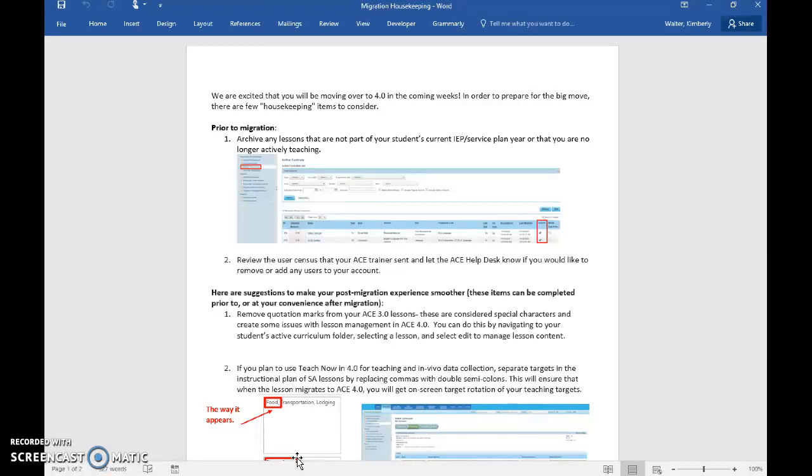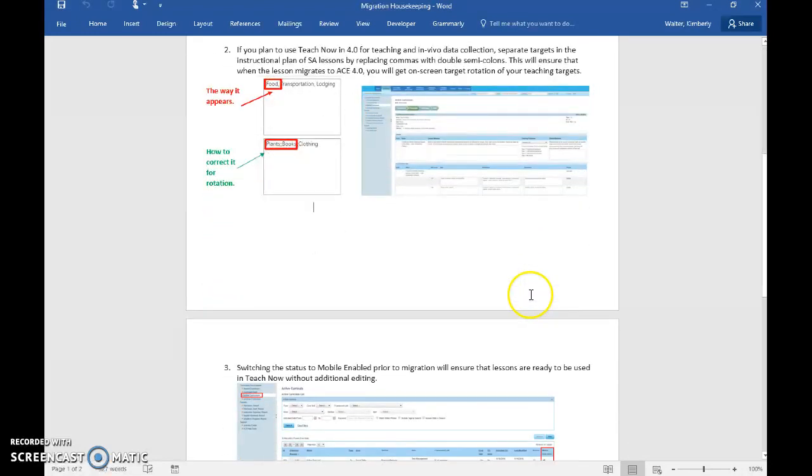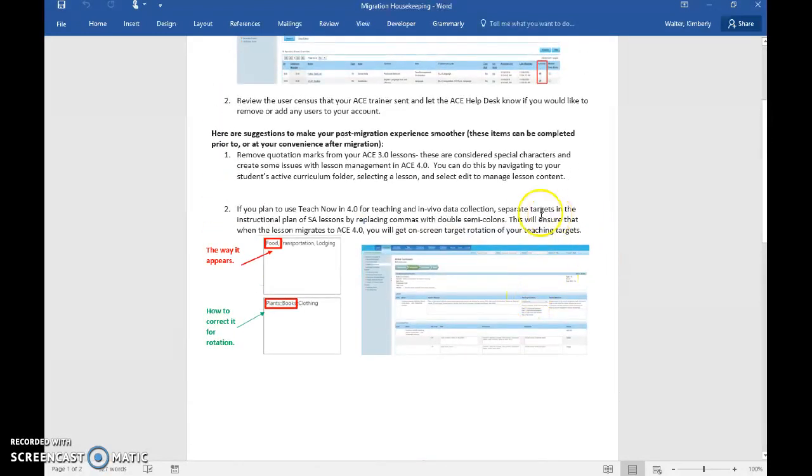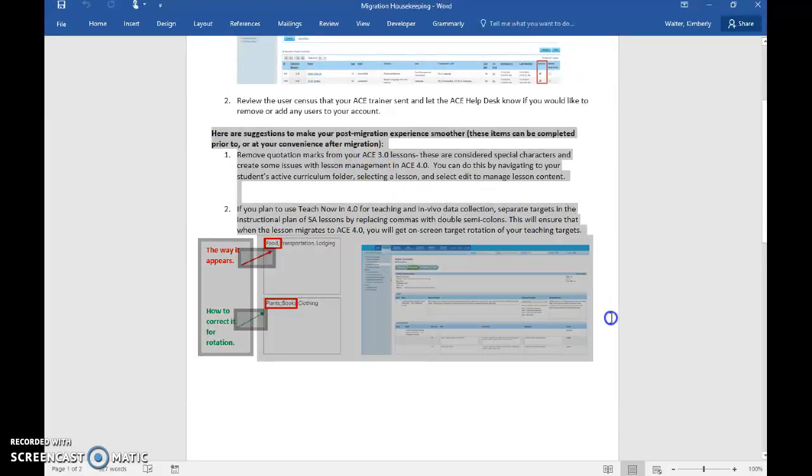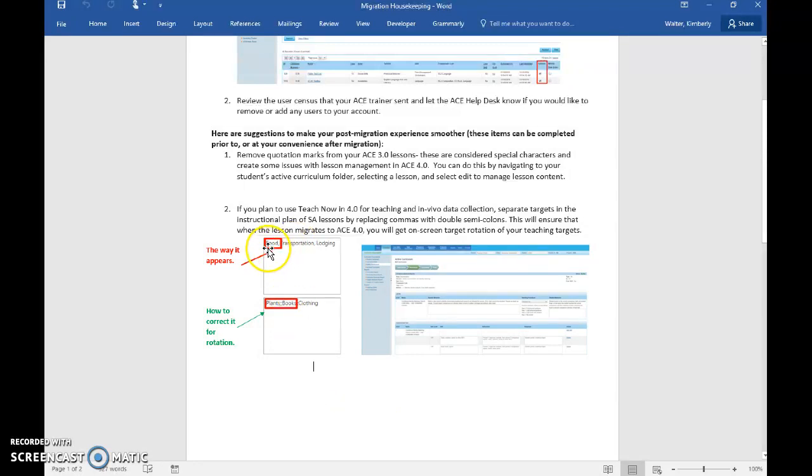And then to prepare their account to migrate, there are some housekeeping items that are helpful for people to complete. Basically, it's just getting the account organized and ready so that migration will be a little bit smoother for them. So this document kind of walks through what those different items are. Most importantly is something that's called target separation. So I'm going to highlight kind of on the screen the part that I'm talking about here. In ACE 3.0, when you open up your instructional plan, your targets are going to be all on one line, separated by a comma. For ACE 4.0, to know how to read those items and to rotate the targets when you're in Teach Now, the ACE 3.0 lessons have to be managed.